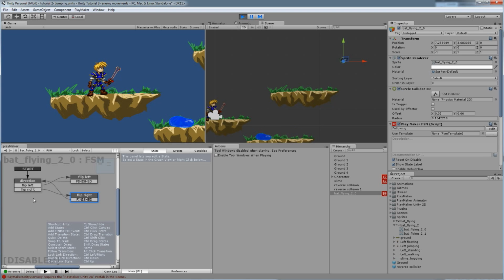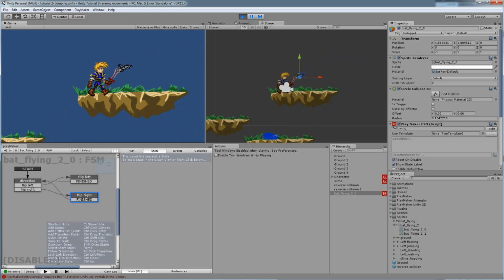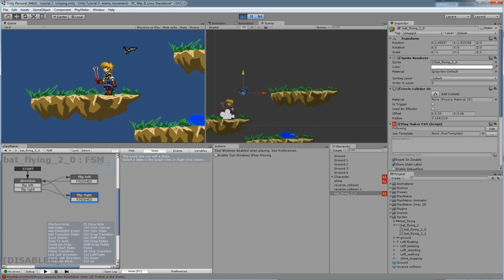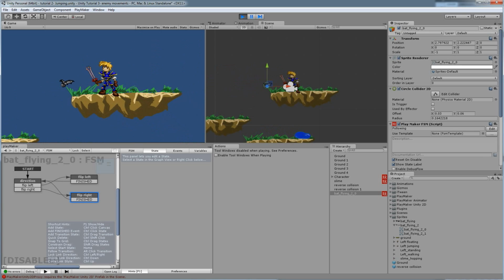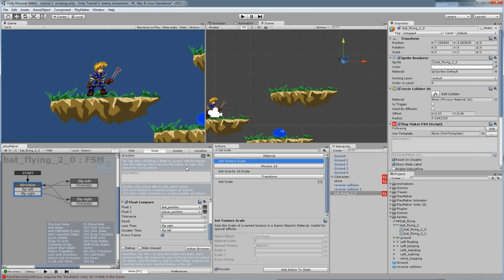And if the player then starts moving, the bat will start following. And as soon as the player is on the other side, he should flip to the other direction, which looks like he's not flipping just yet. So let's check what went wrong there.